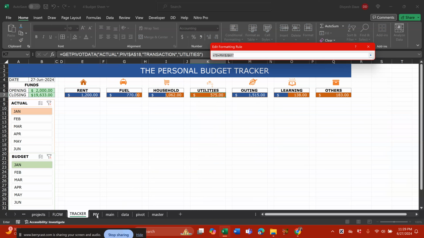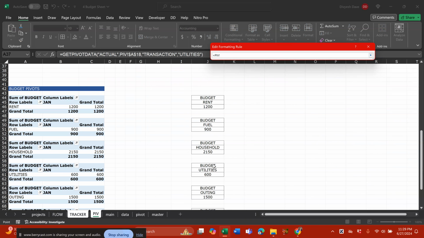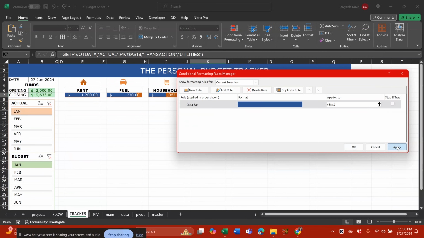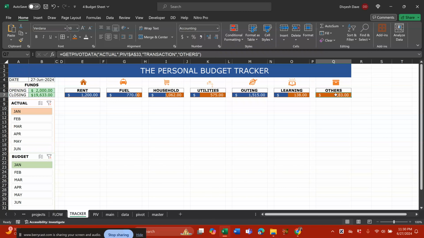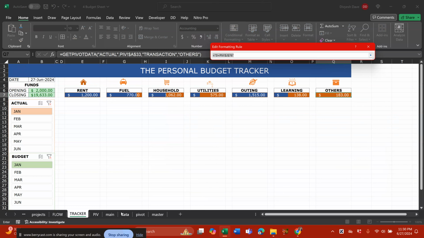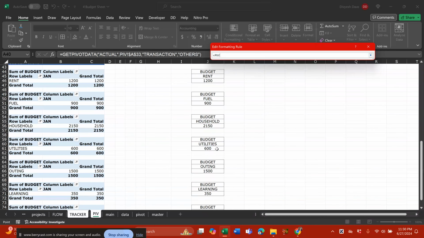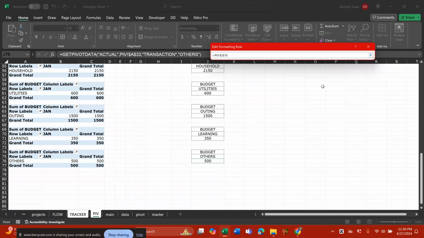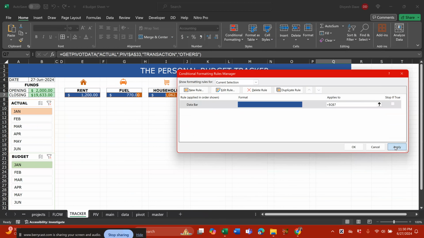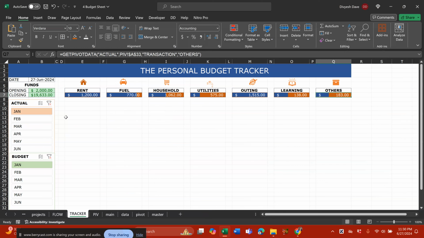We will select the utilities tab, enter, okay, apply, okay. Now it is coming. Others also not coming. Manage rules, double click, then numbers, pivot table, others. Okay, apply and okay. So now it is coming to all.